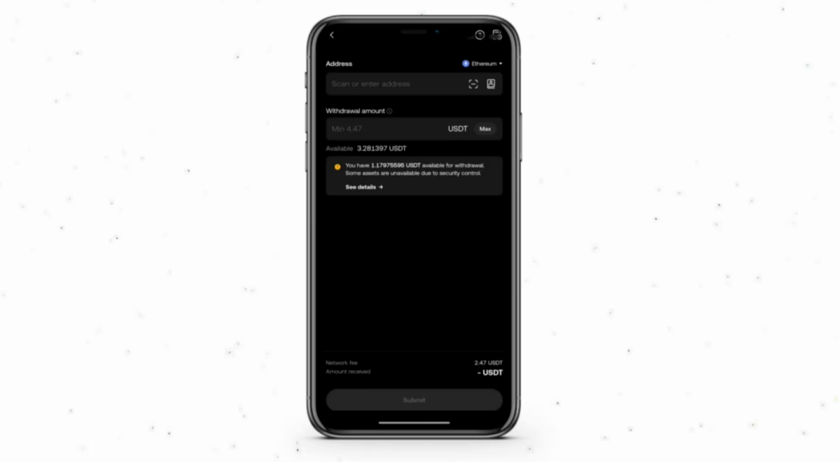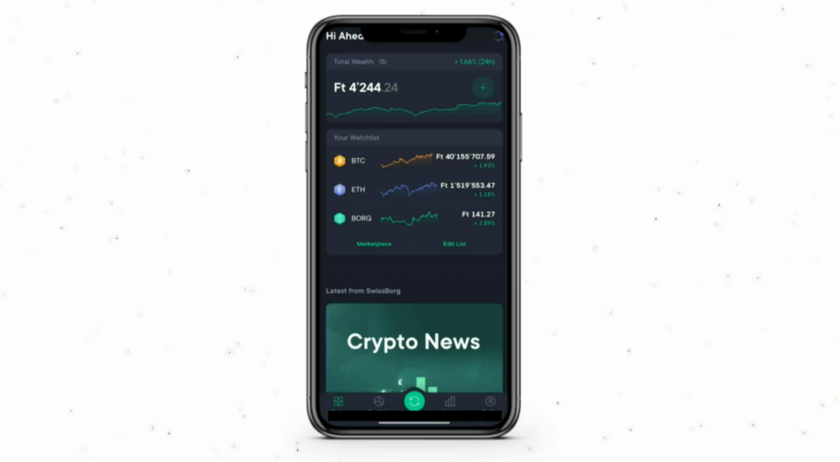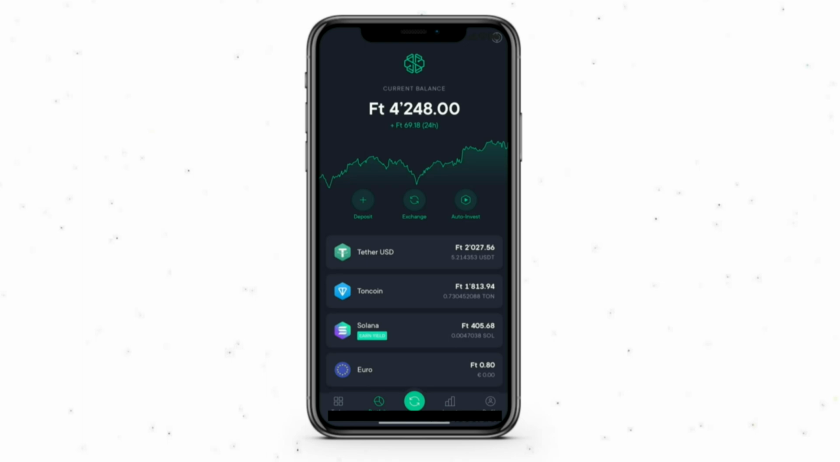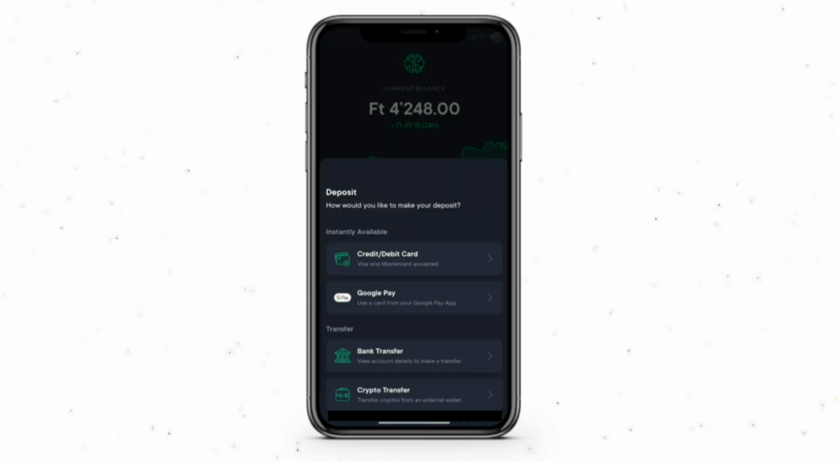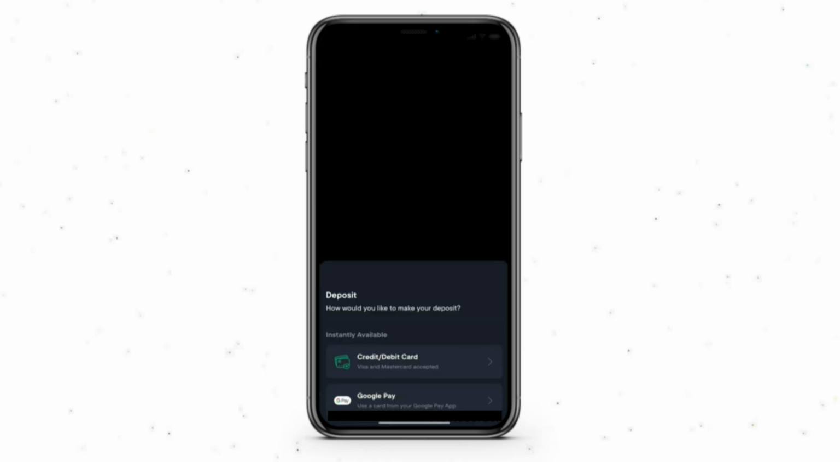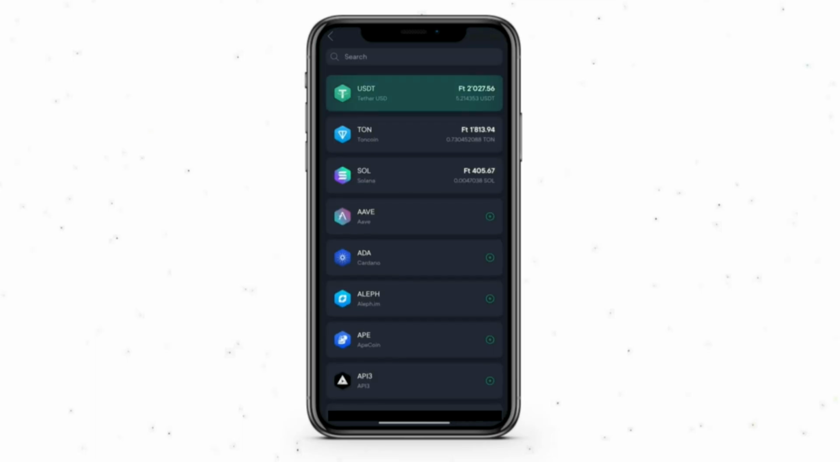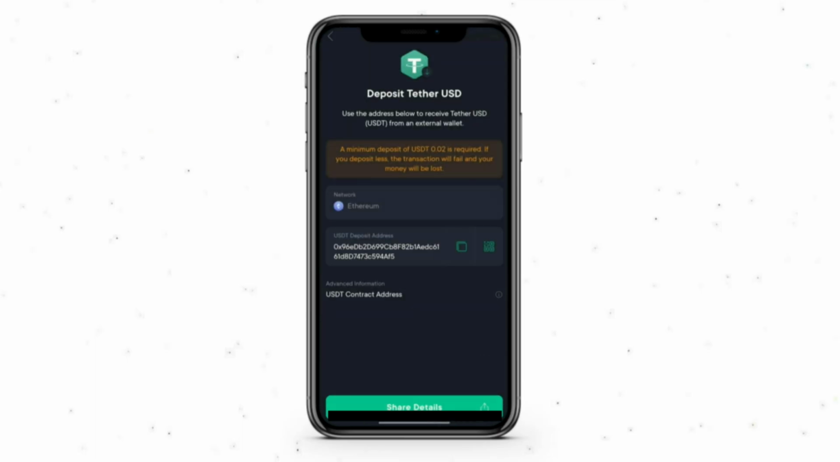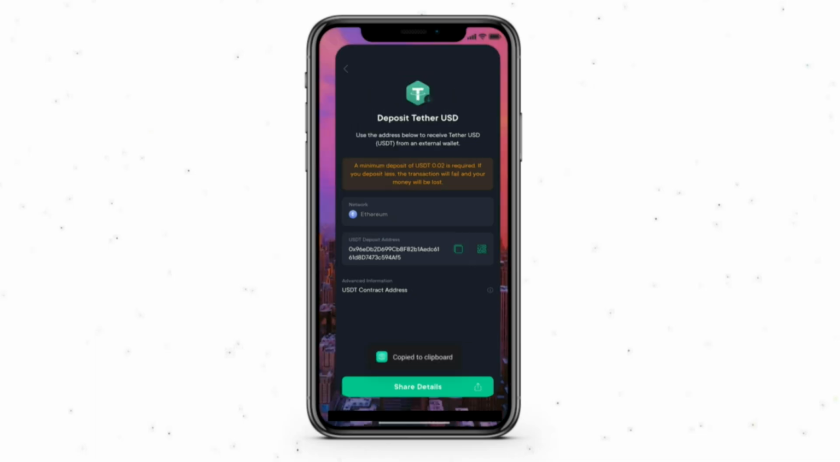Now we're going to go back to the Swissborg app, and then from here we're going to go to the portfolio. From here we're going to click on deposit, and then the last option below, crypto transfer. And then after that we're going to search for USDT, which is the crypto that we already have, and that's why we want to use it. Simply click on the copy and copy it to your clipboard.